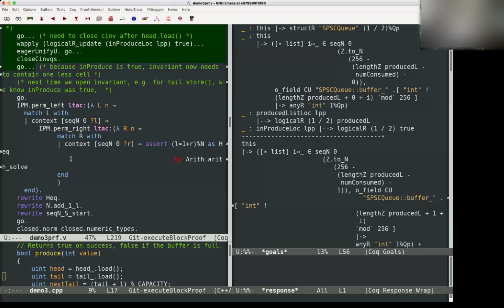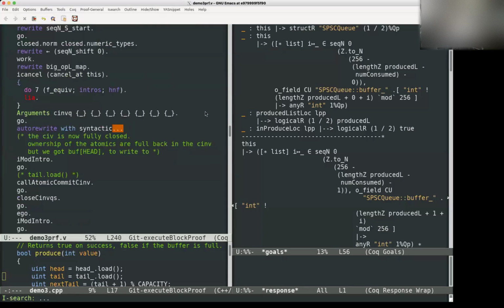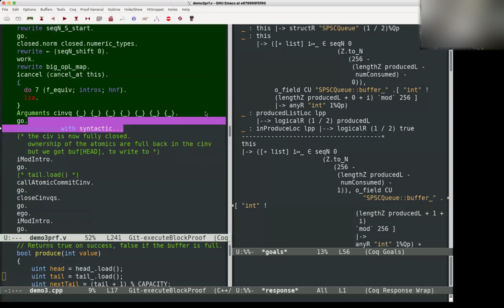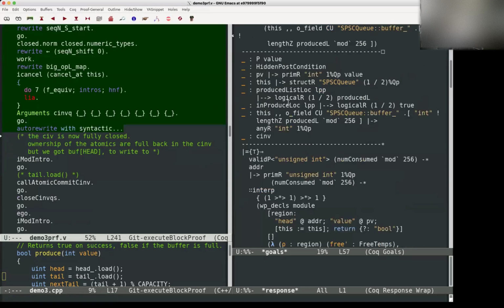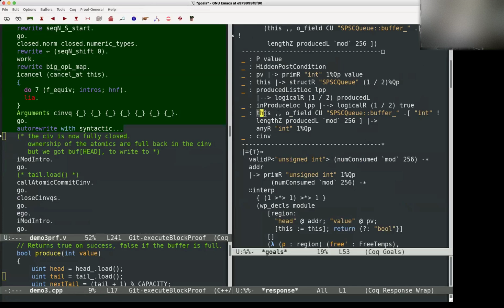As a result, what would happen is when we close the invariant, the ownership of the atomics, everything that the invariant holds, we have to reestablish the invariant. So all the atomics went back. The new thing is that we got ownership of the tail field.